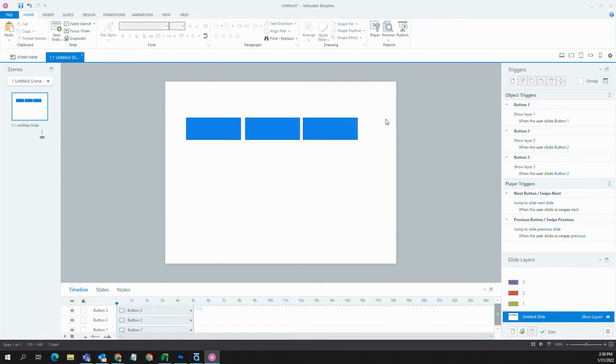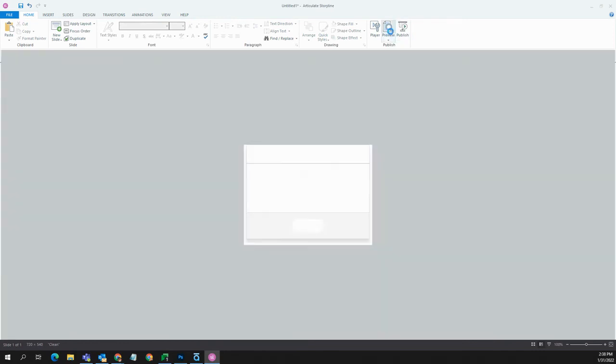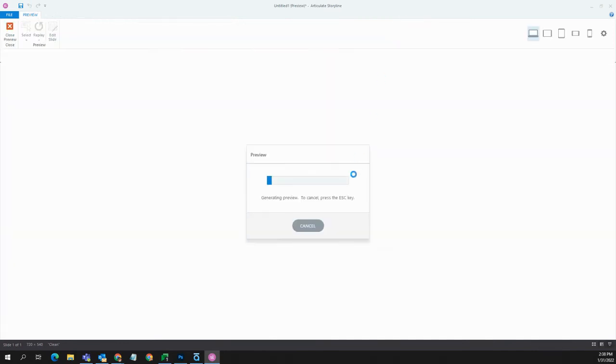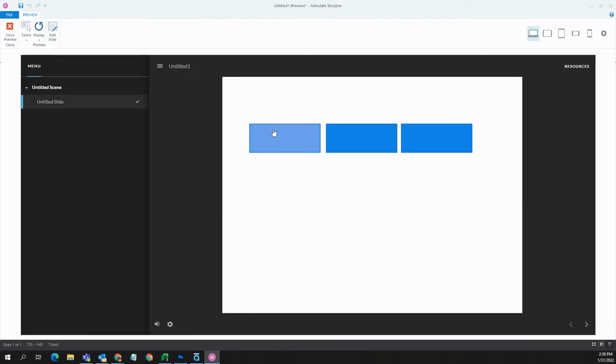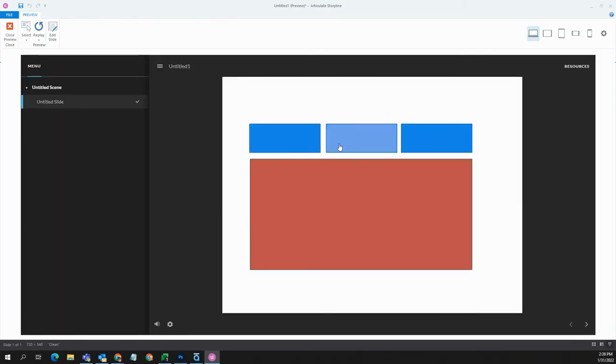Okay, now this is just a very simple way, but when you click preview, it will give you the same effect that you created in Rise 360. Click on button 1, button 2, button 3. And of course, you can do more advanced customization, but this is just a simple example of how you can create that tabs interactive feature that you did in Rise 360.